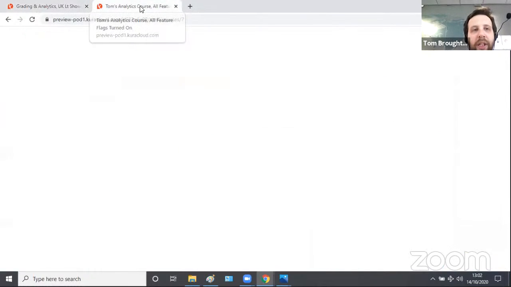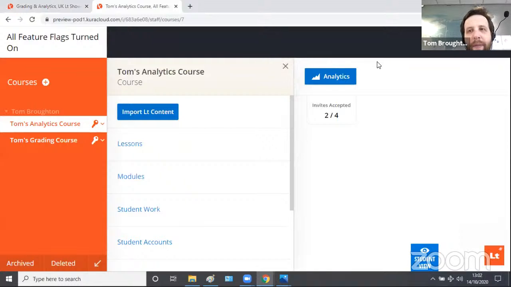So I am just going to switch to my preview cloud. I've got an LT course here, my analytics course, which is in our preview workspace, so I've got access to some of the new analytics features that we're hoping to implement. Rather than seeing an initial dashboard as you do with the current iteration of the course dashboard, there'll actually be an analytics button here, which you'll need to click through to access the analytics feature for this course.